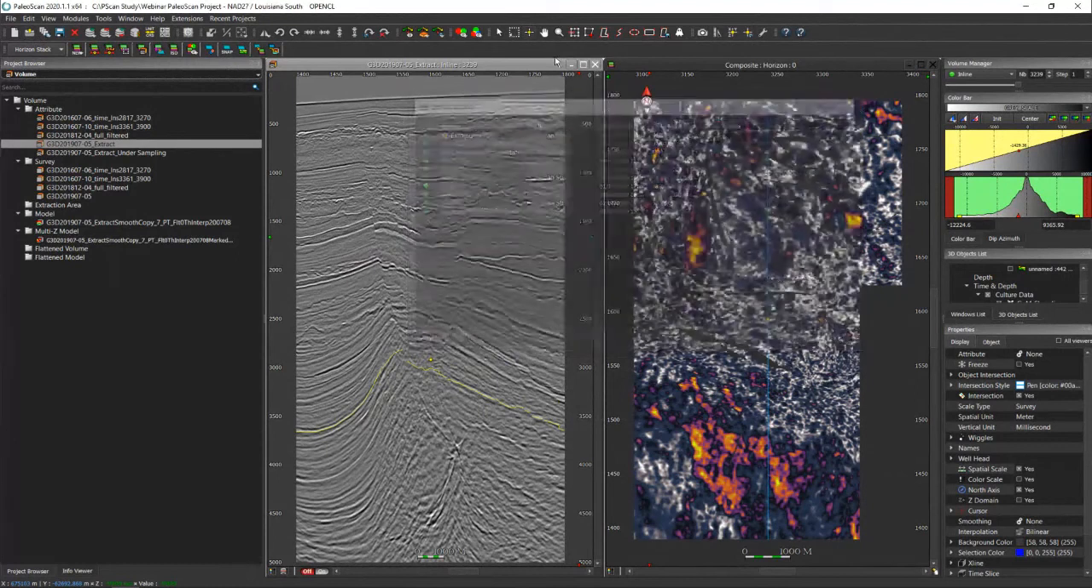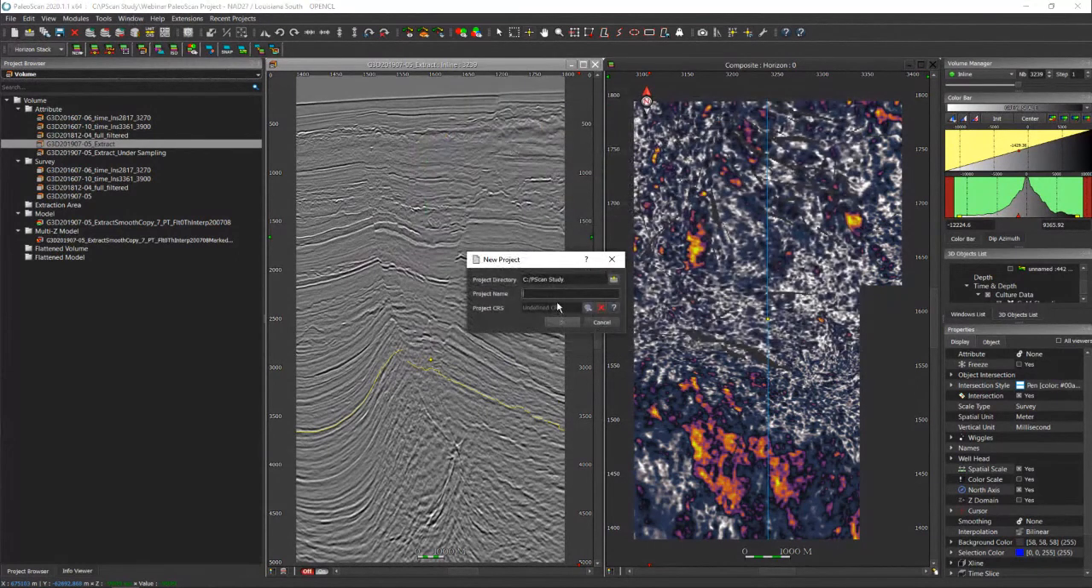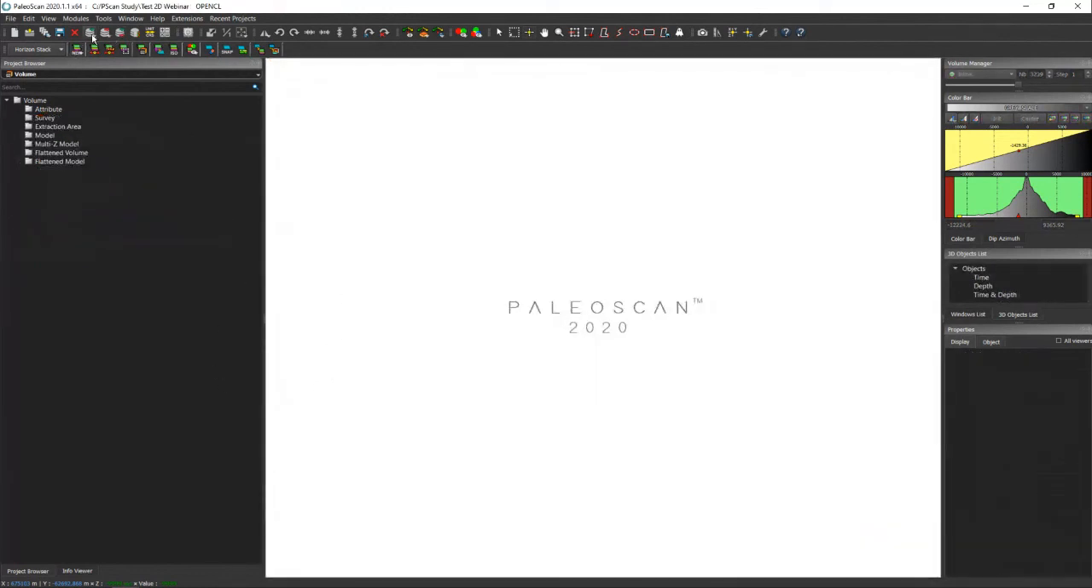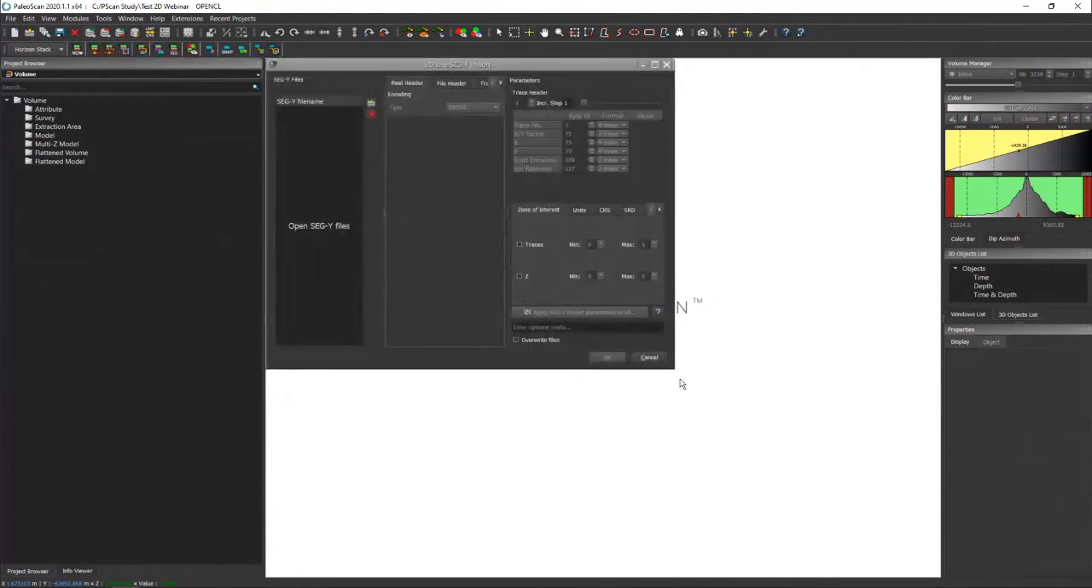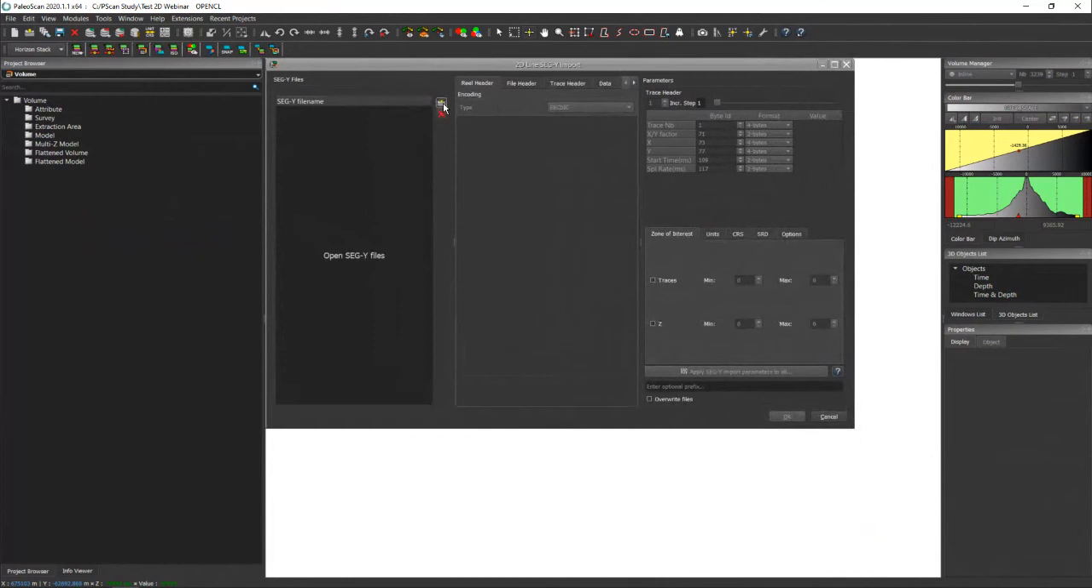I'm going to actually create a new project directly. So test 2D. I don't need a CRS in this case. I want to go as fast as possible. I'm going to import a few 2D lines just for the example. So here you recognize this interface.